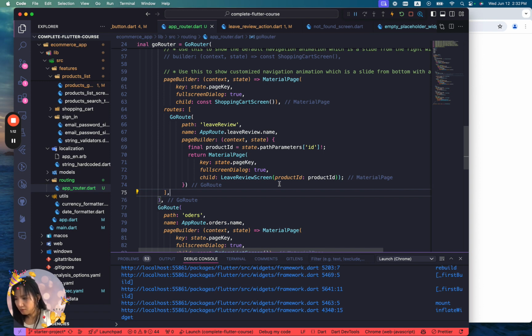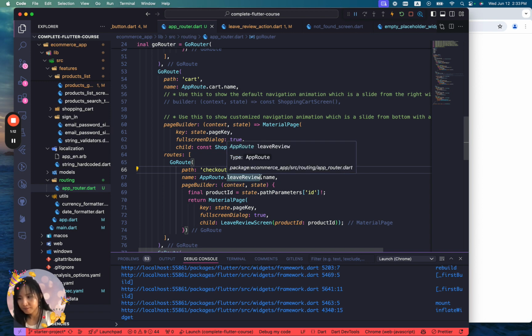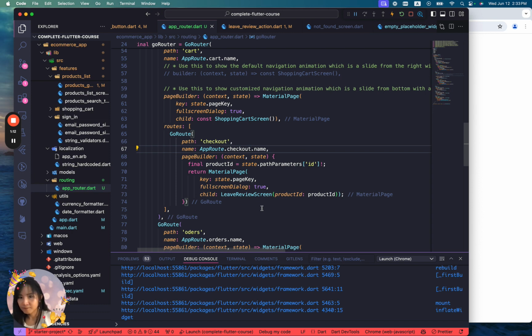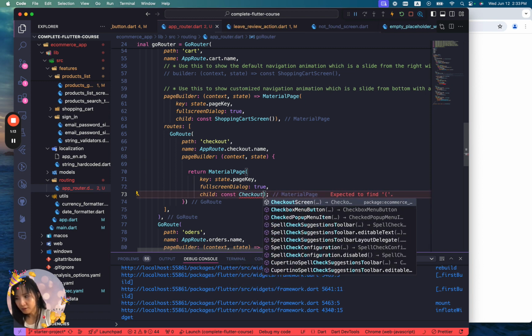Let's see. Closing bracket at the end, and then we can update these arguments. So this part will be checkout, like this, and this name will be AppRoutes.checkout, like this. And finally, we need to update this child widget, which in this case should become a checkout screen. And of course, we need to import this as well. Then we can save this file. And finally, it will be a const for checkout screen.